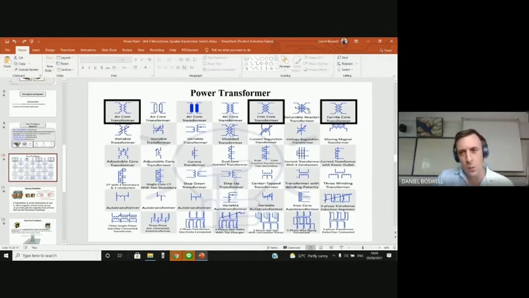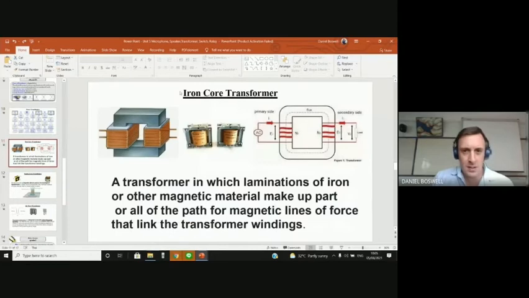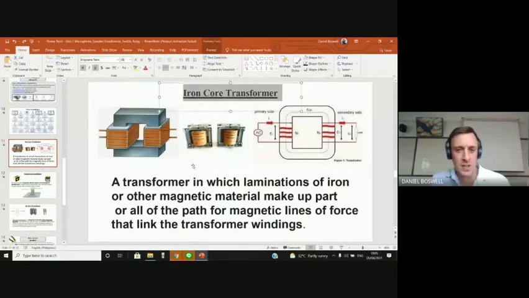These are all other types of transformers, but we'll come to that one day in the future. Your next ones will be step down, step up, and center tapped transformer. So let's first look at the iron core transformer. A transformer in which laminations of iron, so this is our iron core here, the gray one, and the different sections are laminations. It's what we call laminations.